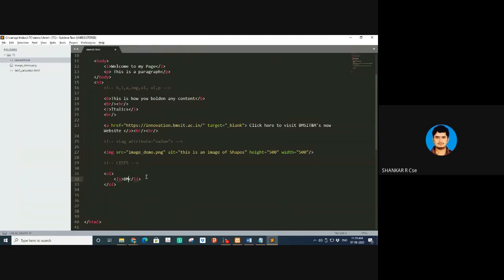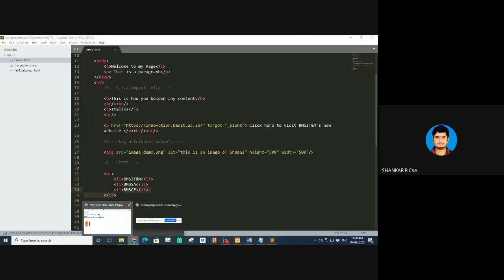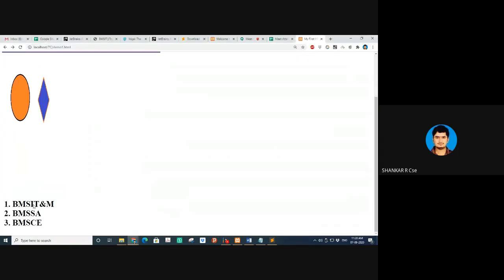Let us say the first one is BMSIT we have. And the second LI, make sure you write the close in lowercase. We do have BMS SA, and we have one more, BMS C. This is an ordered list. So let us see how it renders. This is the image, 500 by 500. And here it is BMSIT&M, BMSA, BMSC.